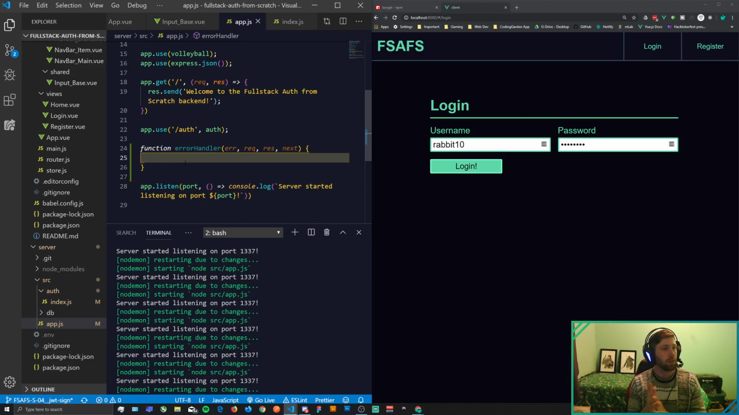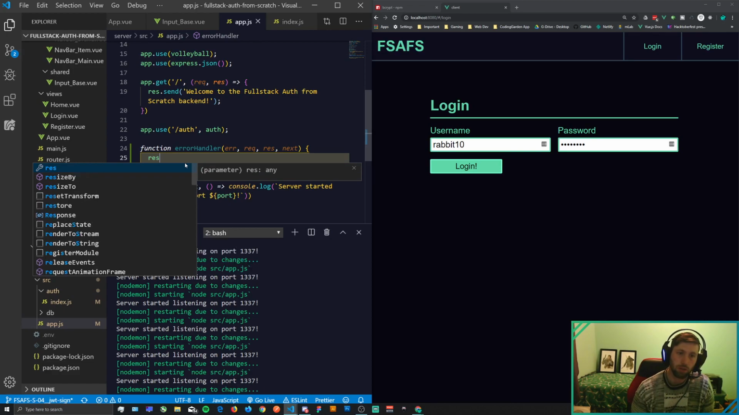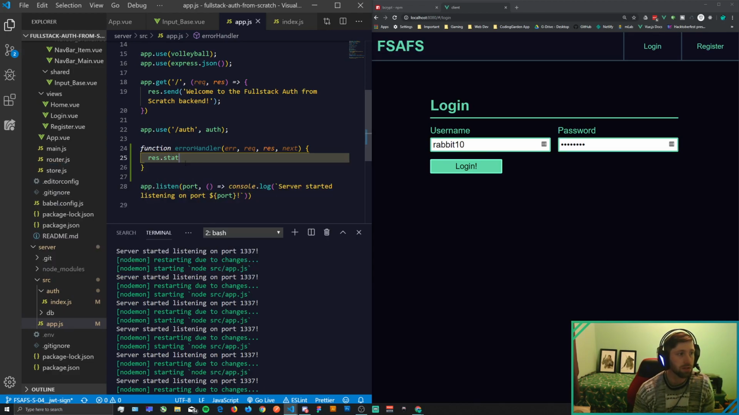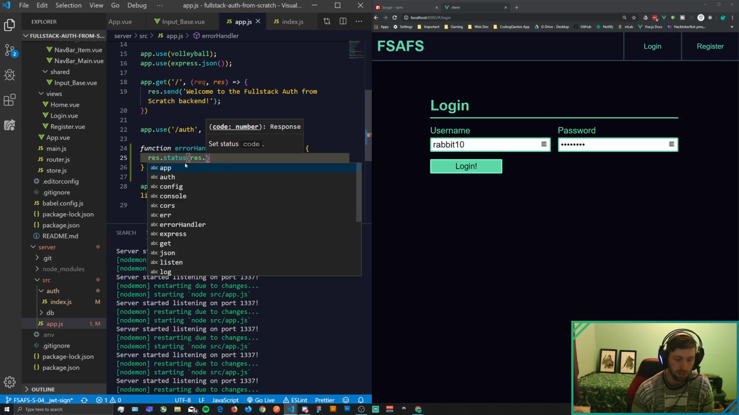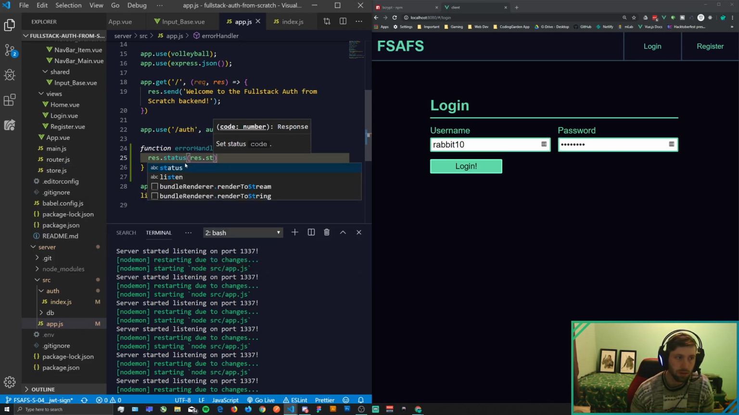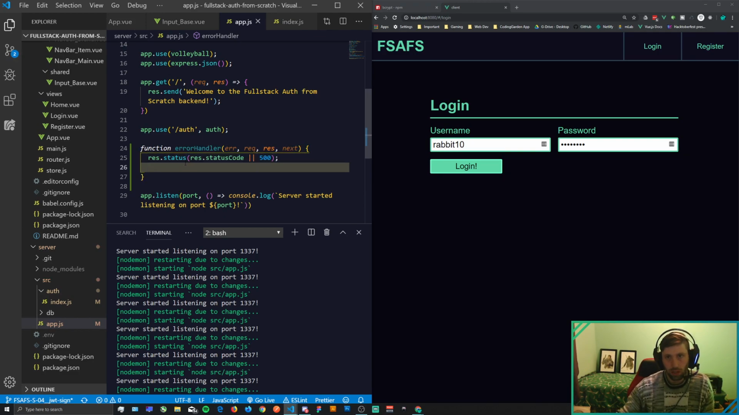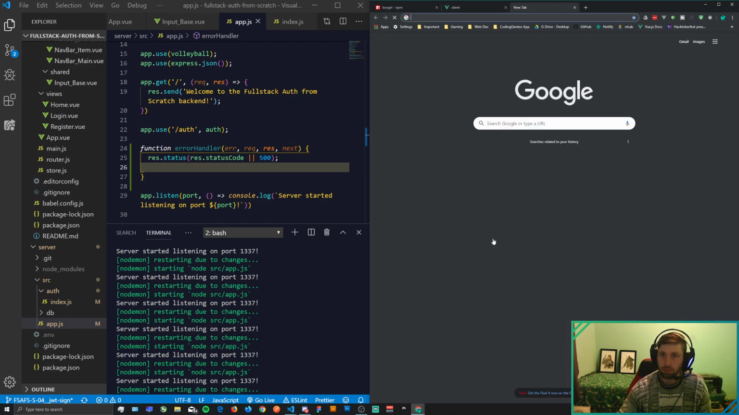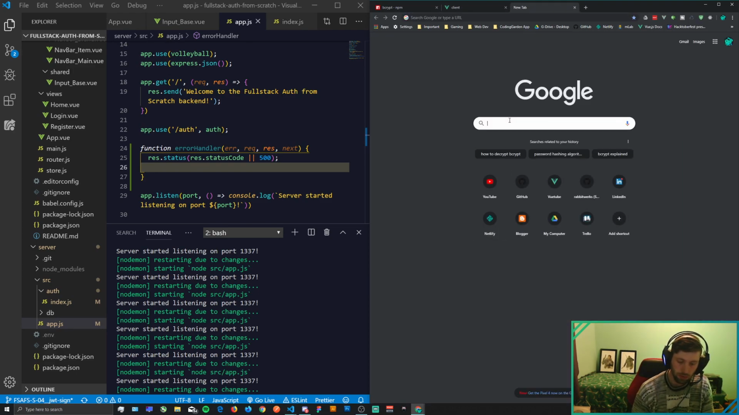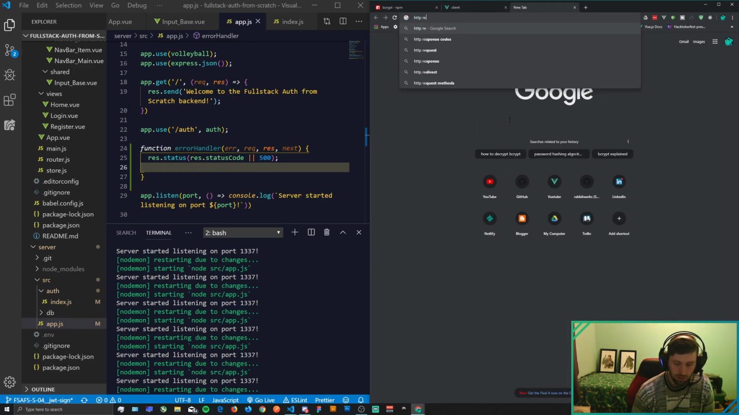Okay. So inside of this error handler, we're going to write a couple lines of code. We'll say res.status, because we just want to make sure we're setting the status. We can either do res.statusCode, so if it's already been set somewhere, or if it hasn't, we'll just do 500. And 500, if we look up response codes.